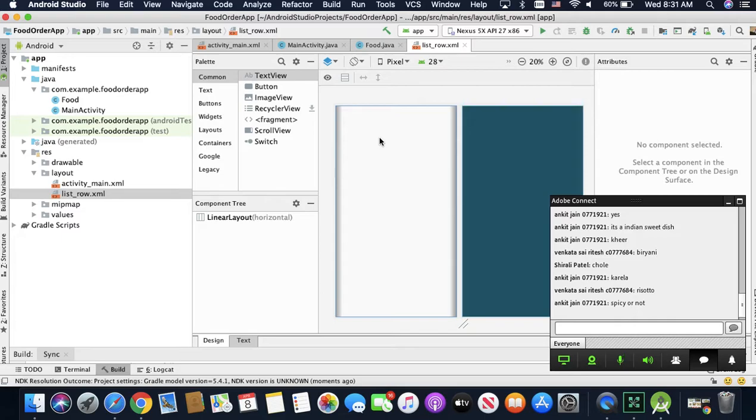We don't need to show the cuisine because we will choose the cuisine from the drop down, which is the spinner. No need to show if it's spicy or not because we will show this in the details later. So for now, it's enough to show the dish, the price, and the image. Three things. Two are text views.